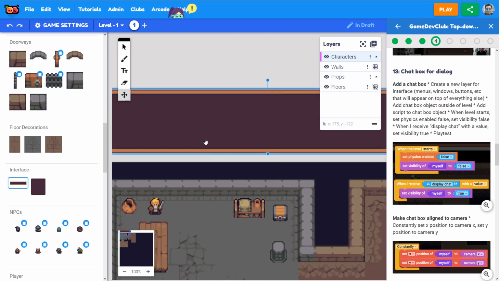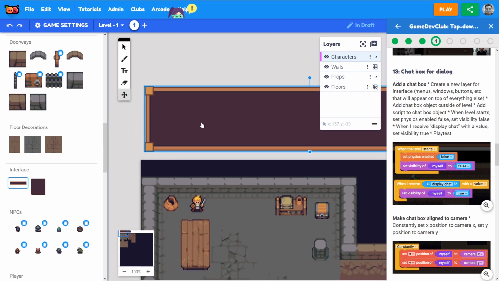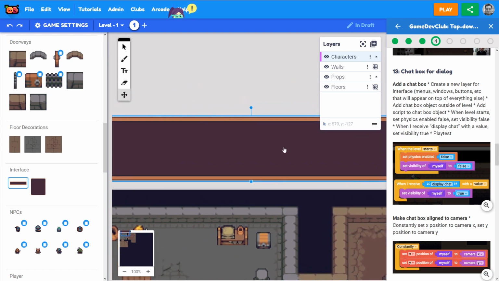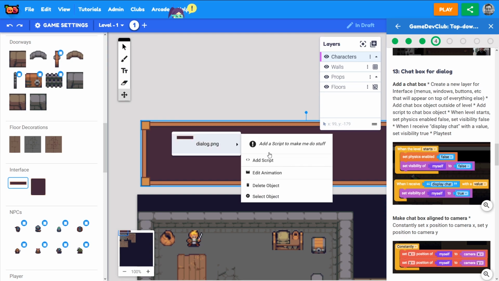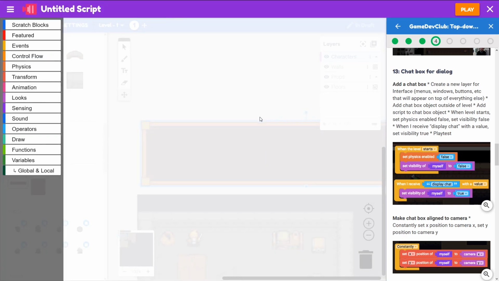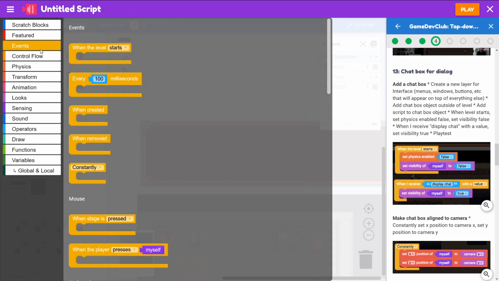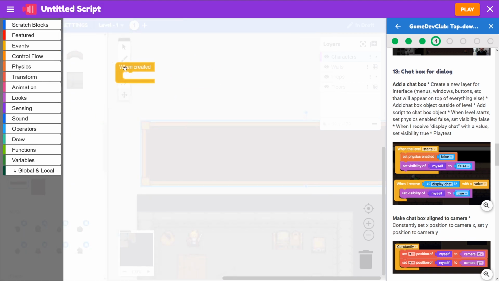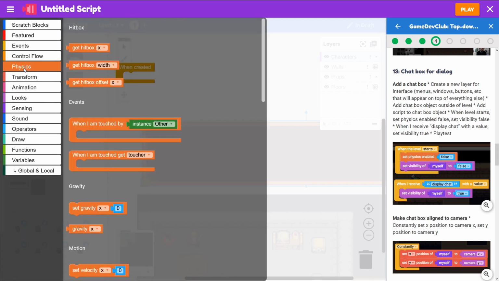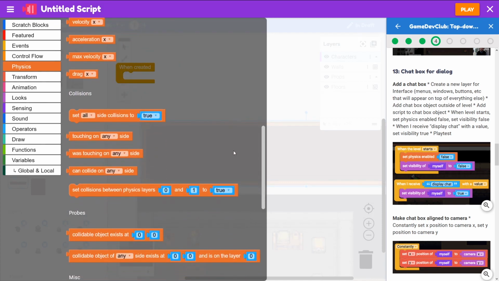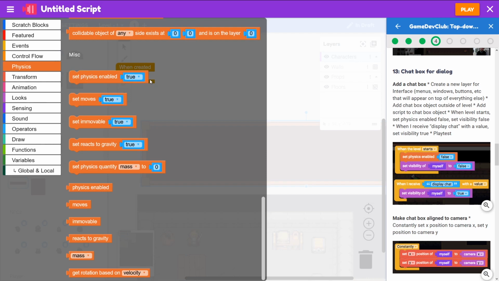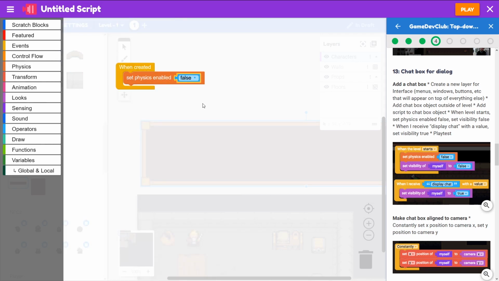Okay, so we've got it up here. Let's add a script to this. We're going to get it so it can just receive that display chat message. So we'll right click on it and we'll add a script to it. So we want this to first start out invisible, and also it's quite a large object. We don't want it bumping into things. So we will disable its physics, and we'll do that when it's created. So we'll go to events and grab when created. And then in here, we want to go to physics and grab, down the bottom, set physics enabled, and set that to false.